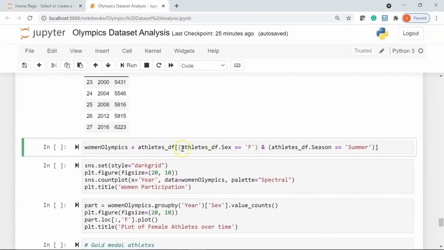So I'm using two parameters. My gender should be equal to female, and season is Summer Olympics. Let me just run it. I have stored it in a variable called Women Olympics. Now here I am trying to create a count plot using my Seaborn SNS library.